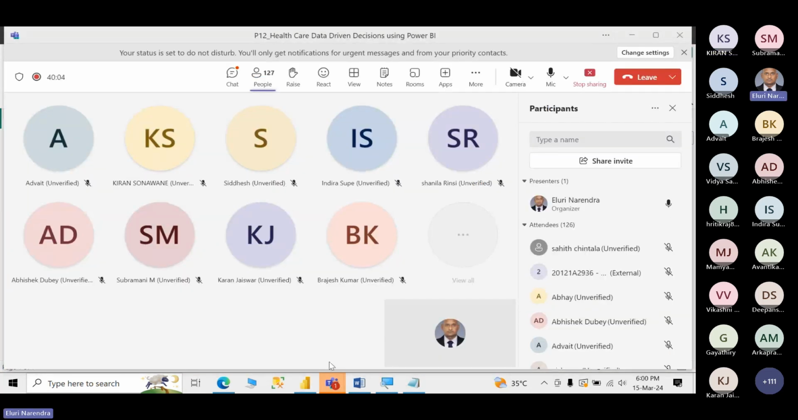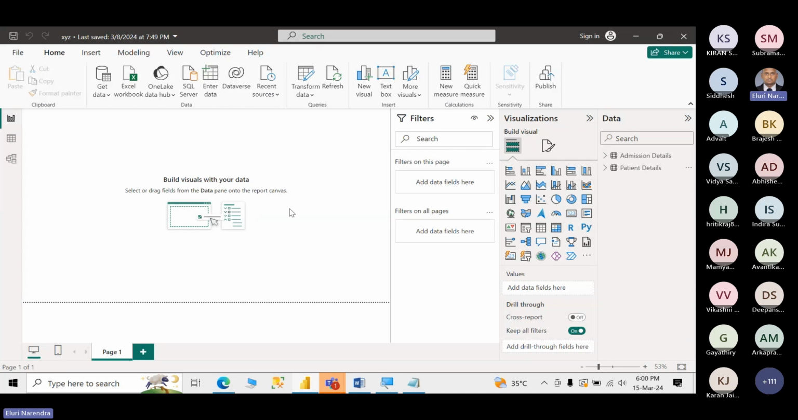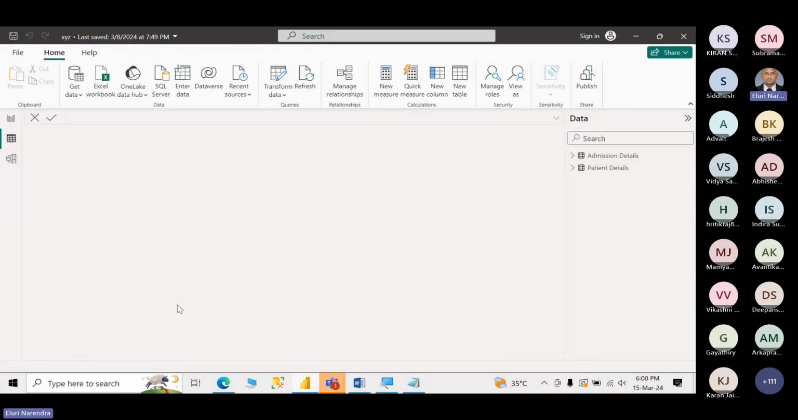So now I am going to Power BI. Whenever you want to write any DAX function, always write in table view. Click on this table view.